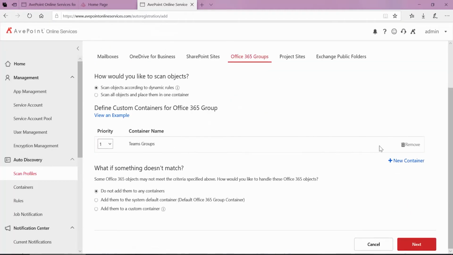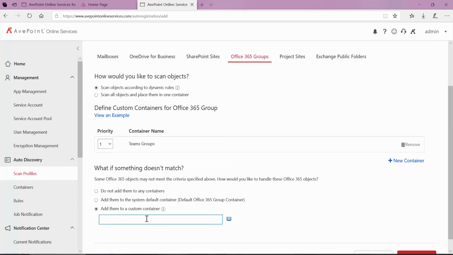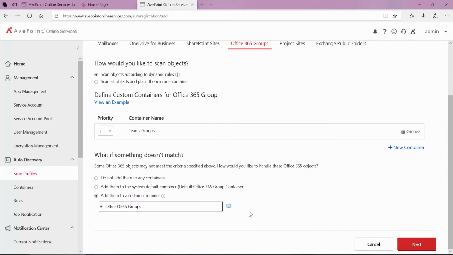Now that that rule is in place, we have to ask the question, what happens with everything else? What happens with your non-Teams enabled groups? What happens with your Yammer connected groups? Well, down towards the bottom, don't add them to the system default, add them to a custom container, and a custom container can simply be any name that you choose. Once you've entered that name, down at the bottom, we click Next.